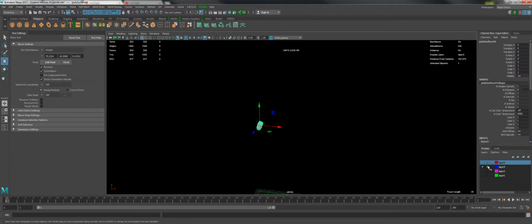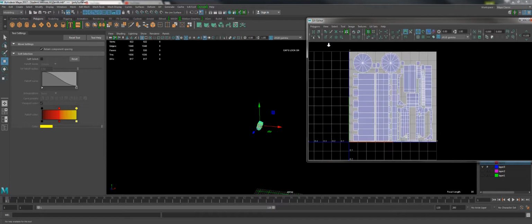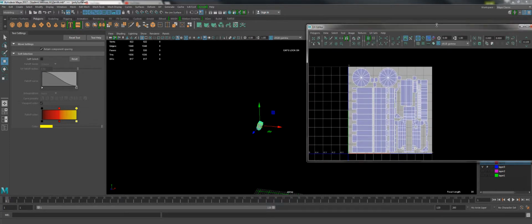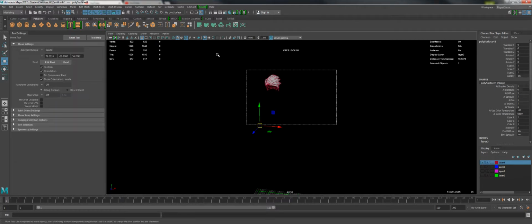So the grenade will have its own UV unwrap with its own ID map applied to it, as well as the hair. Good.